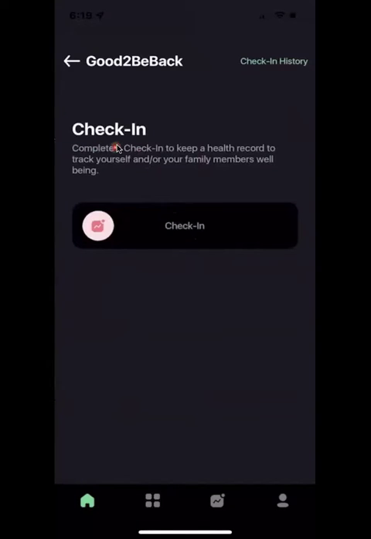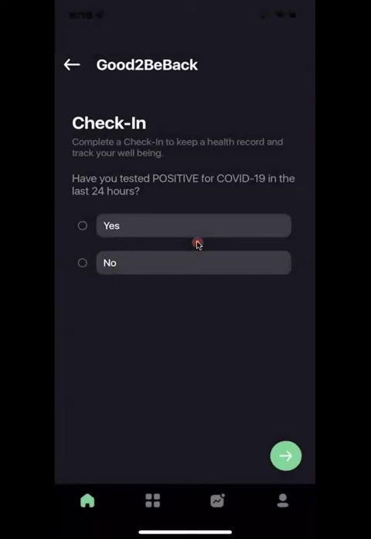You will come to the check-in page where you can look at your previous check-in history, or you can click on check-in to continue. Every organization decides which questions they are going to ask. They can change these questions at any time. So it's important for you to read the questions every time you check in, as they may have changed since the last time you checked in.